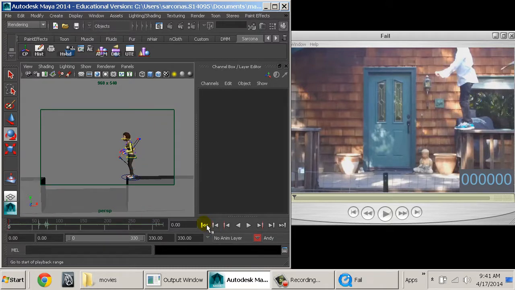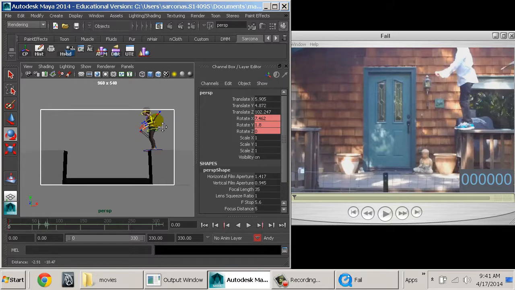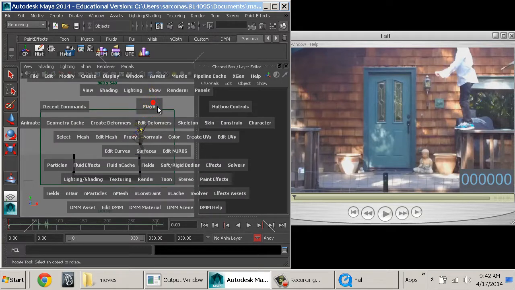Alright, so if I hit S to set my key for Andy, and I rewind this. Alright, somehow my camera got messed up. Oh, I only set rotation keys, that's why. Let's reset that. There we go. So now I should be good. Alright, so there's my first Andy pose.